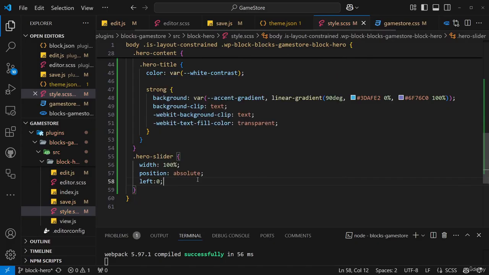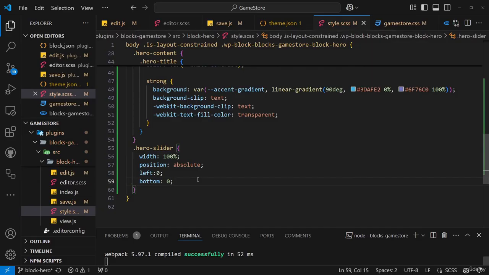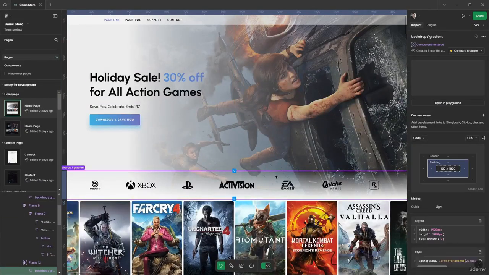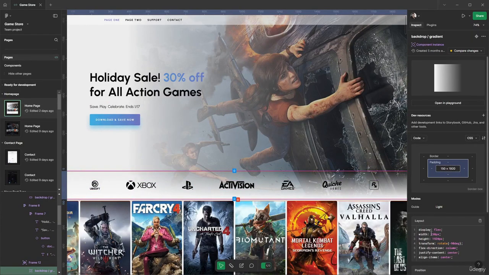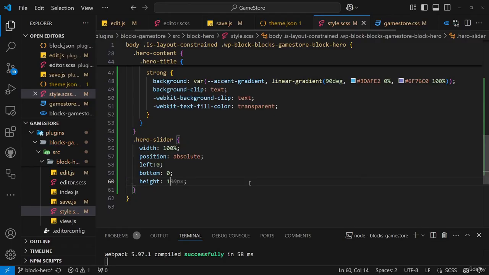On the left position, zero. It will attach to the bottom, so bottom 0. Now the height. Let's see what this height is. There's a background here of 150. No, it's not 150 here. It's strange here. The block is inverted, so 150 by 1000. Here, 150. So we set the height to 150.